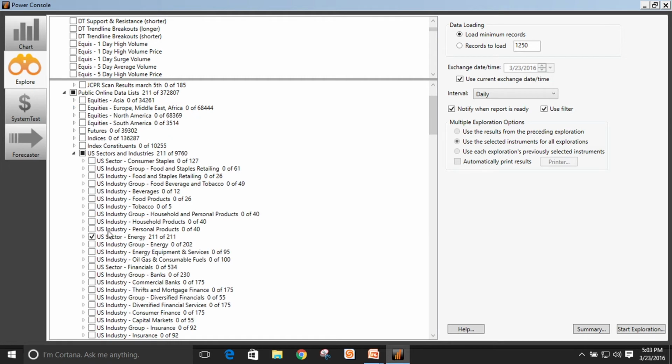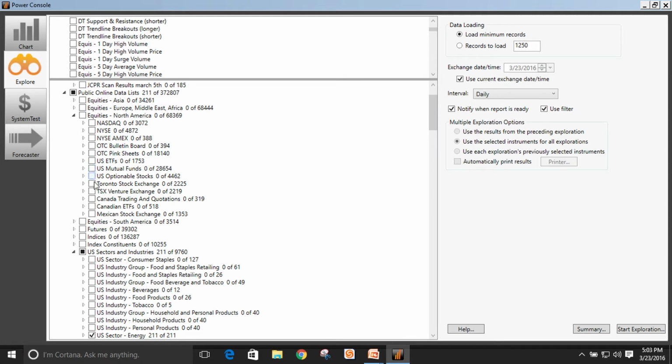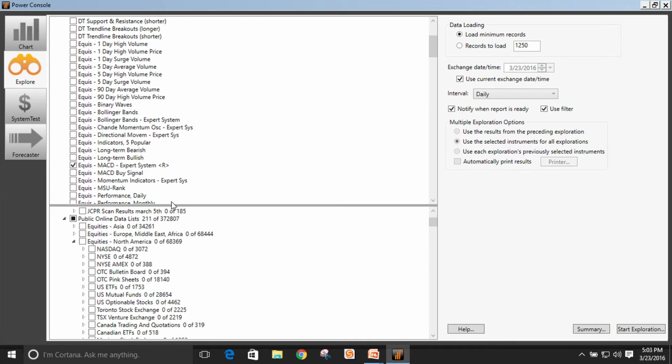Now, the scan that I ran earlier to get ready for this, you'll notice we have sectors and industry groups. We've got index constituents. But the scan I ran a little bit earlier was against this U.S. optionable stocks. There's about 4,400 U.S. optionable stocks. So what I said to the program was, okay, show me all of the ones that are currently giving me a MACD buy or a MACD sell. I'm not going to run the scan right now. It just takes a couple minutes to run.